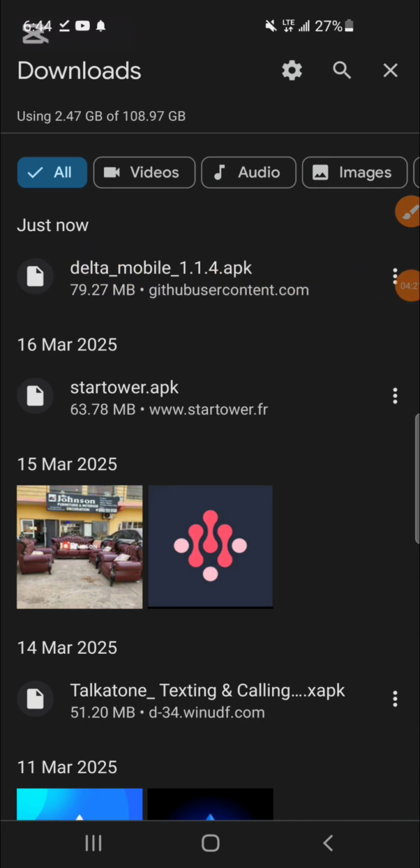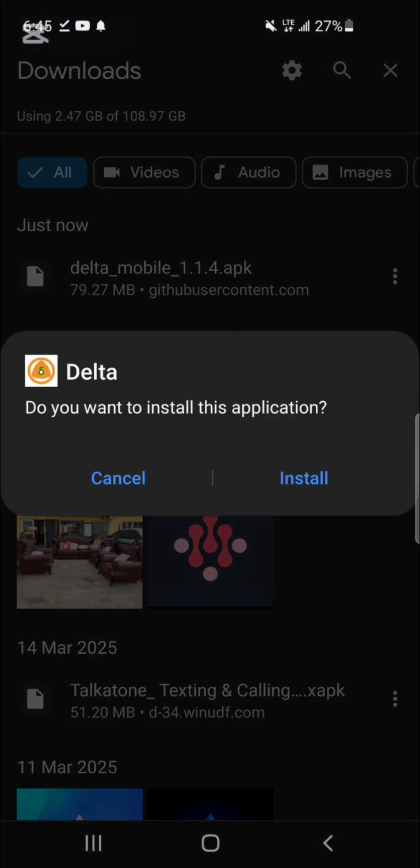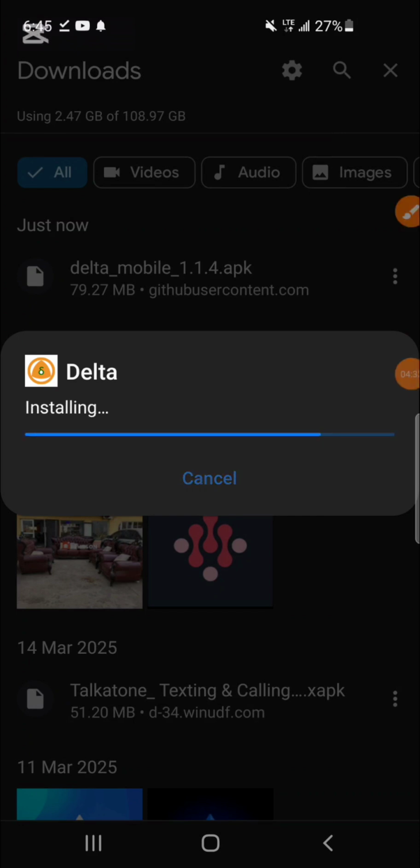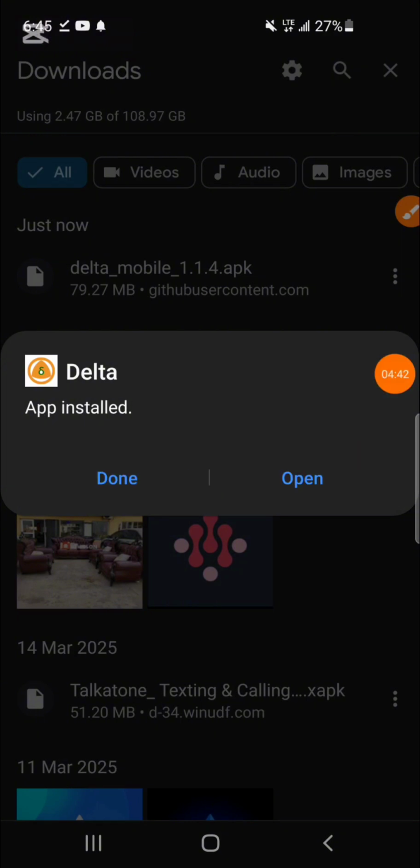Okay, so after downloading the app, the next thing is just to click on it. Look at the app here. I'm just going to click on it, and it says over here, do you want to install this application? I'll click on install. App installed. I'll then click on open.